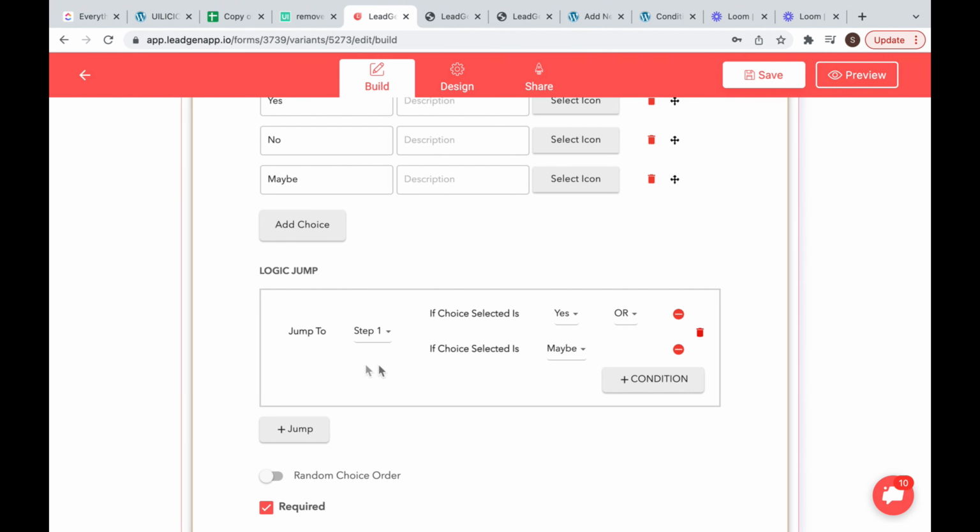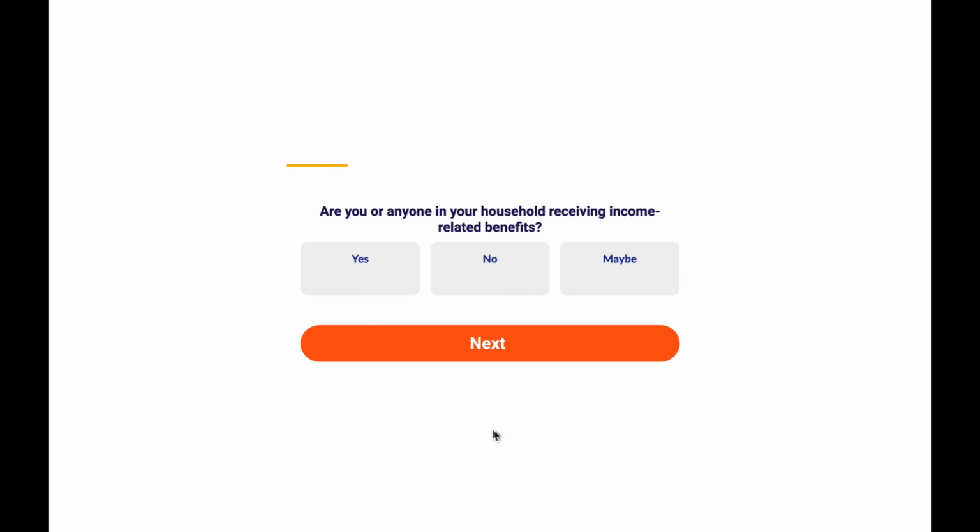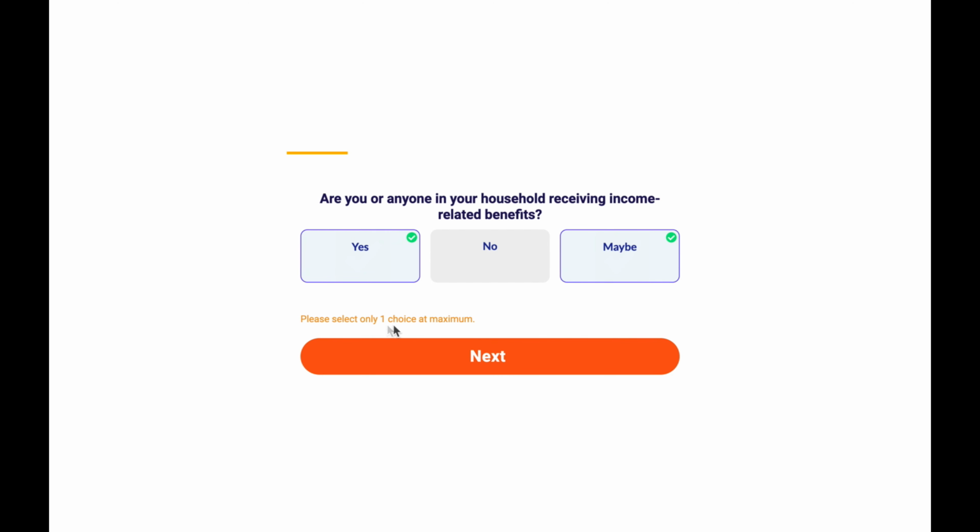Now let's check the and condition. I can change the condition here. Jump to step 1 if choice selected is yes. Let's change it to step 6. Jump to step 6 if choice selected is yes and choice selected is maybe. So this is my first step. I fill in the form. I fill in the step. I say next. I select yes, and then I say next. And it is giving me an error that only one choice at maximum can be selected.